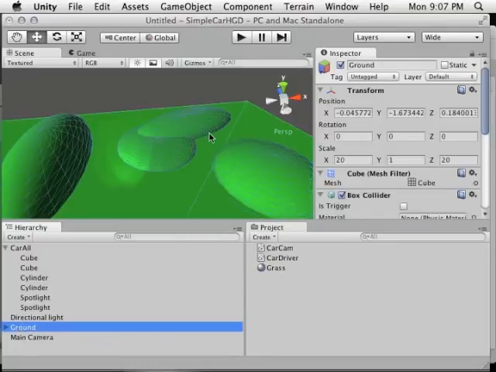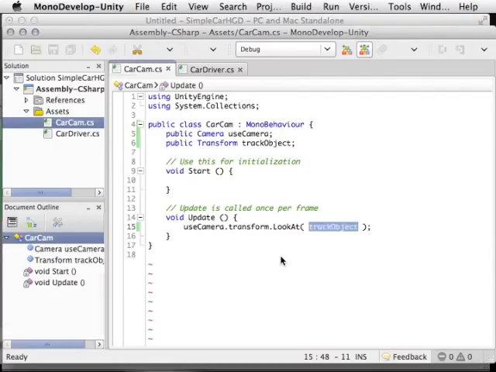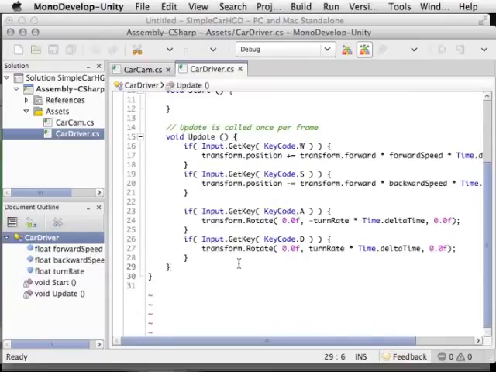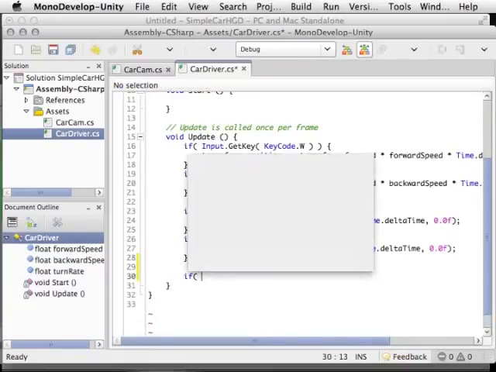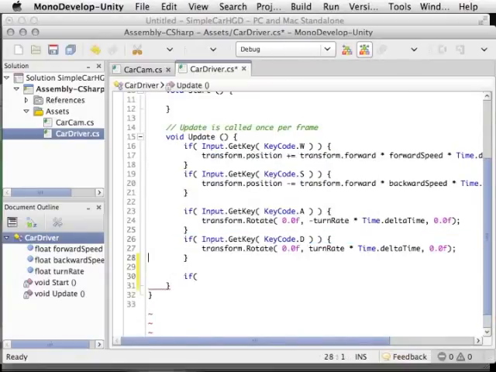There. Inside of our CarDriver script, we want to add a new key to reorient the car. Let's make that the X key. We know it's going to look a lot like the previous one, so we can copy and paste.